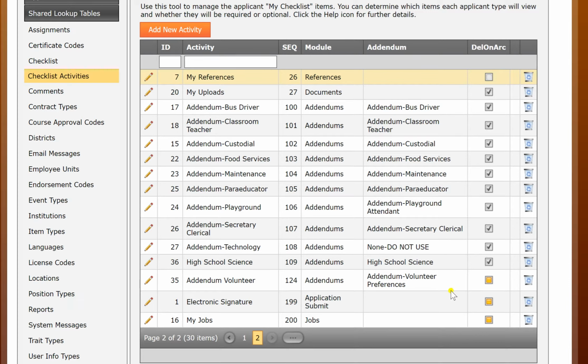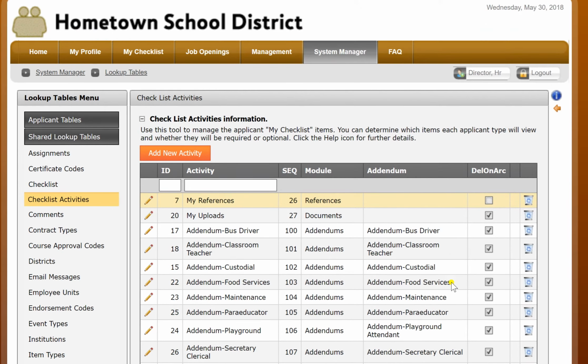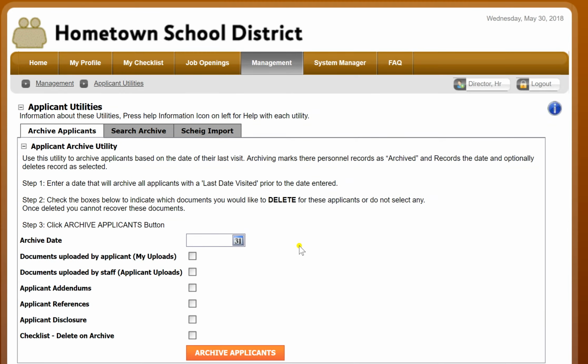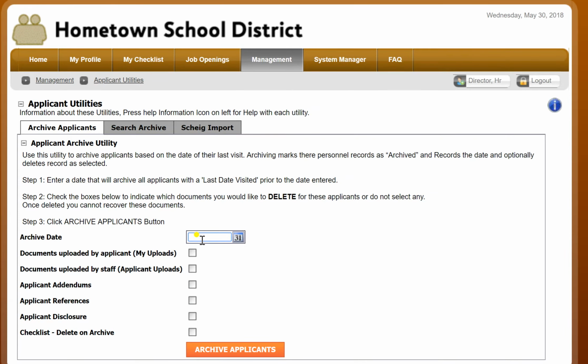Okay, so after you've decided what items you want to remove or not remove, then you're ready to do your archive. Just as review, we're going to go back to Management, Applicant Utilities, and you would enter the date. So this is the last visited date. Anybody prior to that date would be included in the archive. So we're going to enter that date. Okay, and then you have to choose what items you might want to delete or remove from the applicant's account during the archive. I'm just going to select everything.